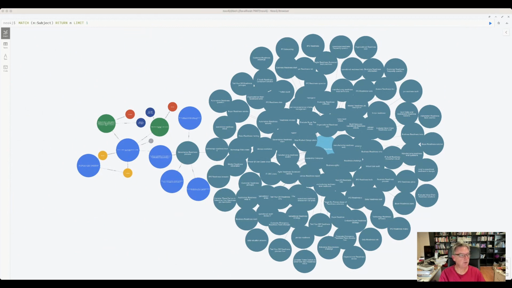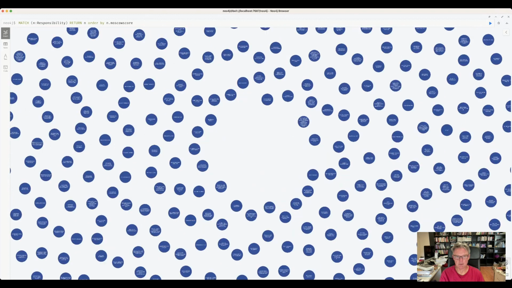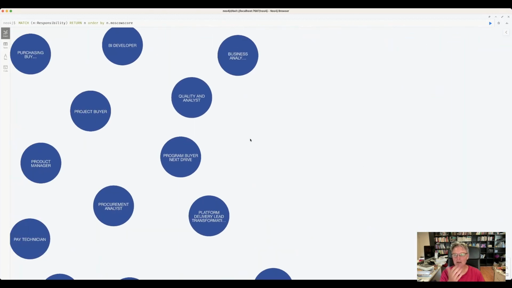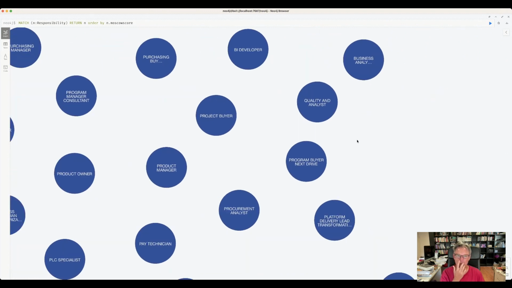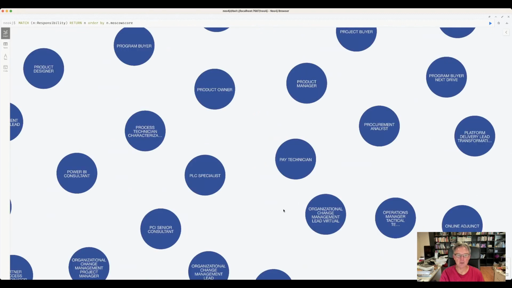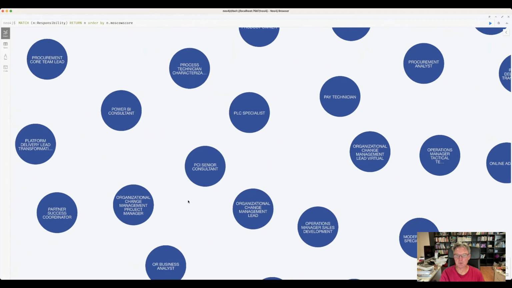Now, let's make it a whole lot easier for everyone involved. Let's start out with showing you what's involved, who's involved actually. Everyone involved is these people. These are the job roles that are involved in business readiness. I'll just zoom in and fly over it so you can have a quick peek of what kind of job roles are in there. We see project buyer, quality analyst, product owner, product manager, procurement analyst, senior consultant, organizational change management project manager.